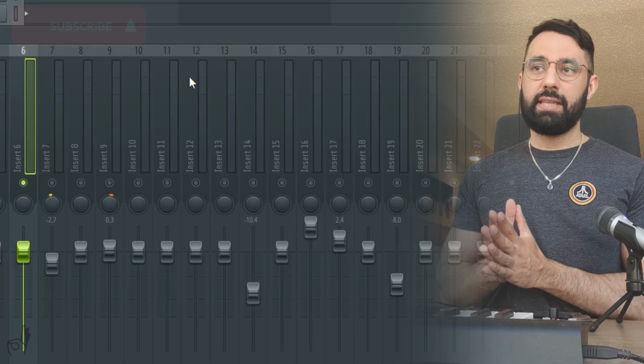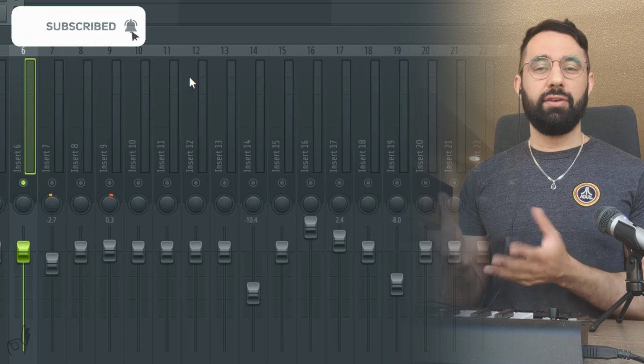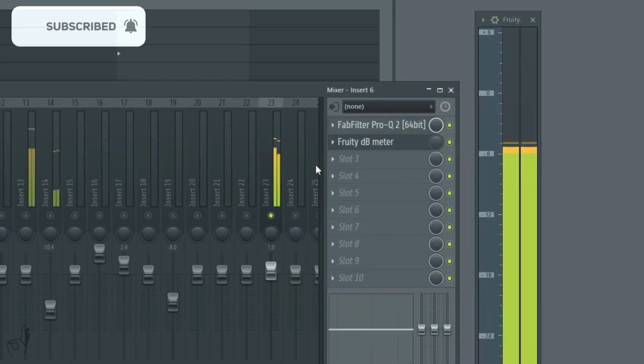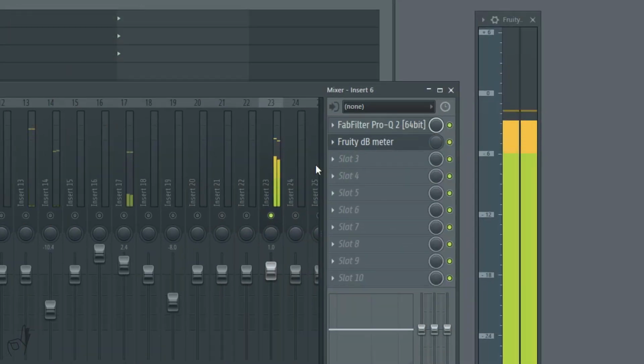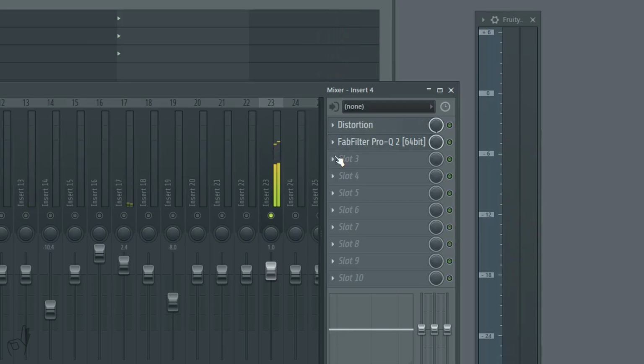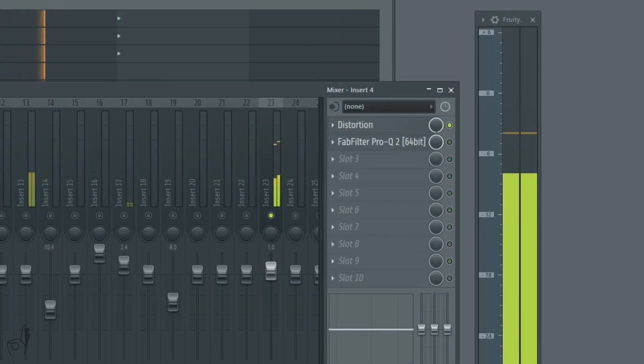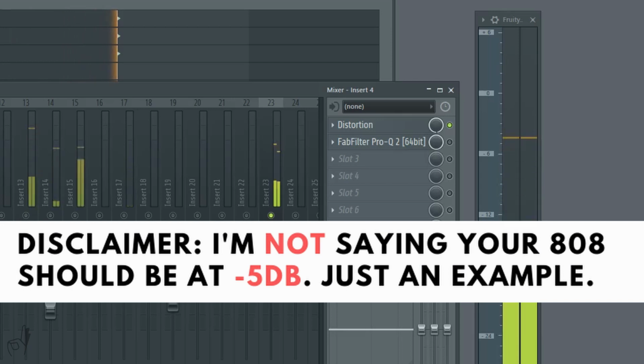Another useful thing to note is that distorting our 808s won't drastically affect our levels if we do it right. So this is how our 808 looks in terms of its overall level in the beat before distortion. You guys can see on average it sort of floats around -5 dB. Now once I add distortion onto this, our overall level of the 808 doesn't actually change all that much, even though we can hear it in the mix a lot more.